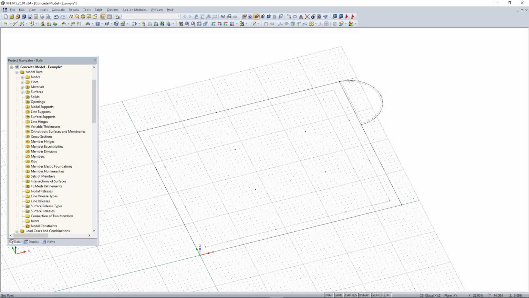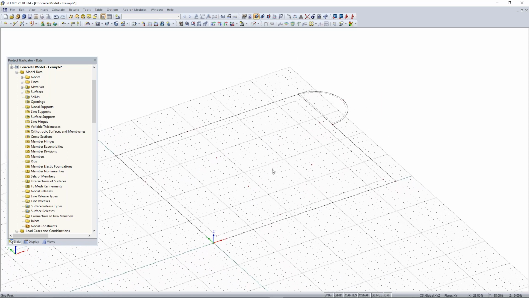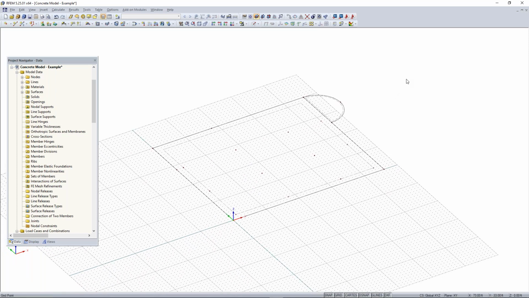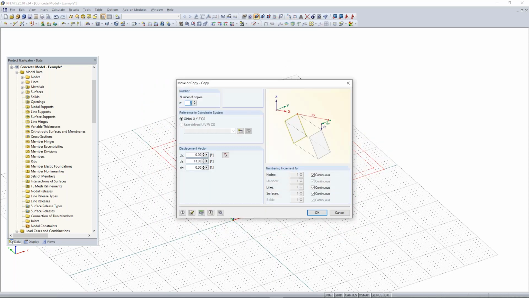So we'll take the floor slab here, and since the floor slab is the exact same geometry as the ceiling slab, all we need to do is create a copy of our floor slab. So we can use the move/copy tool, and we can simply make 1 copy of this. And the distance between the floor slab and the ceiling slab is actually 11 feet.